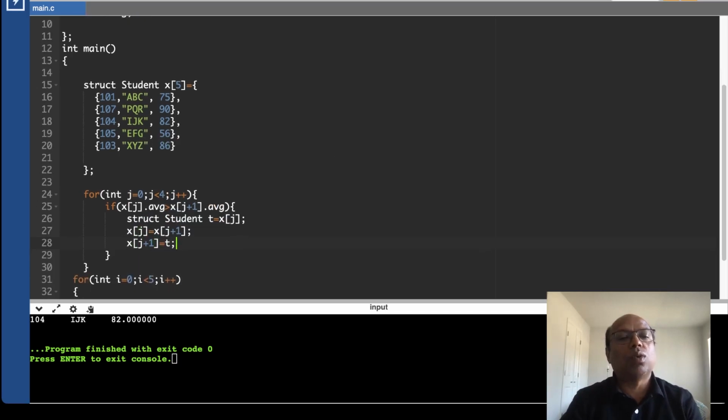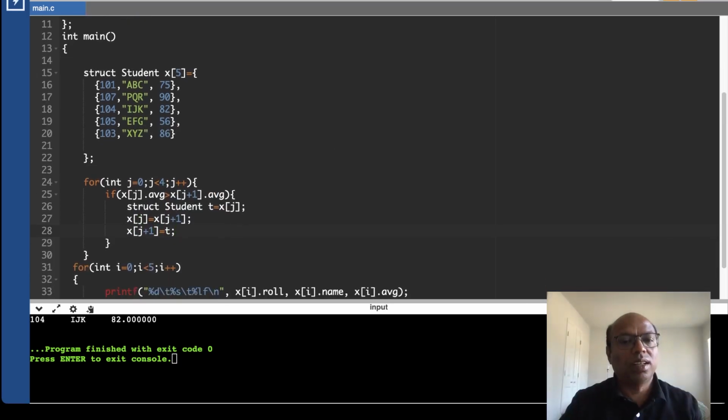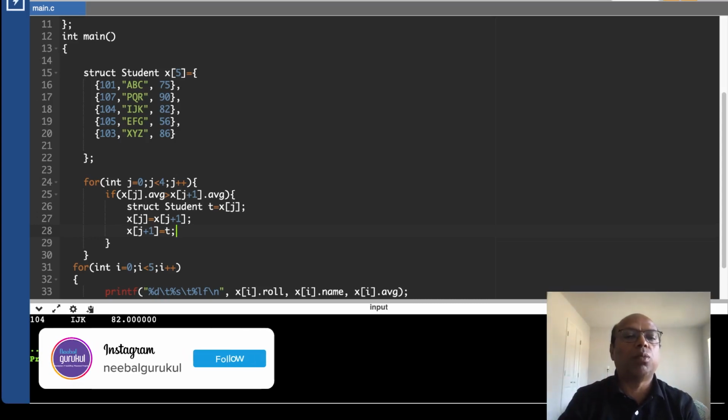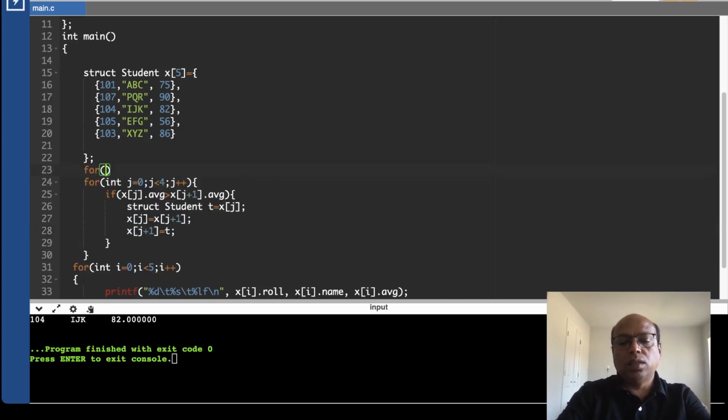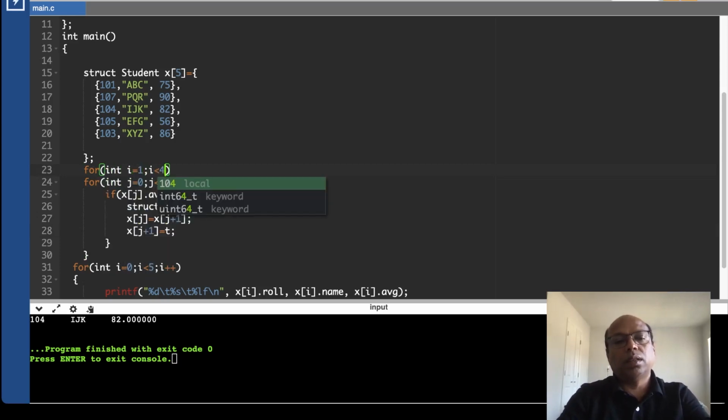By doing this, you are only bringing the largest element down, right? That's what we said. 75 with 90, 90 remained in the same place. 90 with 82, 90 came down, 82 went up. 90 with 56, 90 came down and 56 went up. 90 with 86, 90 came down. Is the array sorted? No. The same procedure needs to be repeated. How many times? N minus 1 times. Therefore, I put for integer i is equal to 1, i is less than 4, i plus plus.